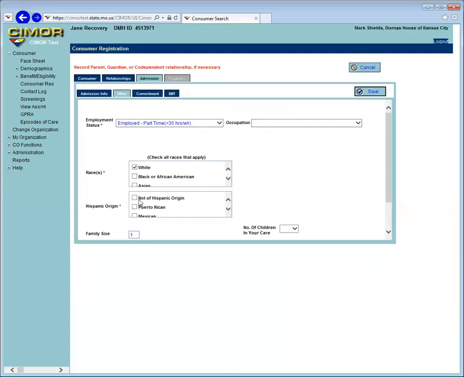I do have one caution. Over on demographics, there is a place to put race in, and some of that will transfer over here in Hispanic origin.